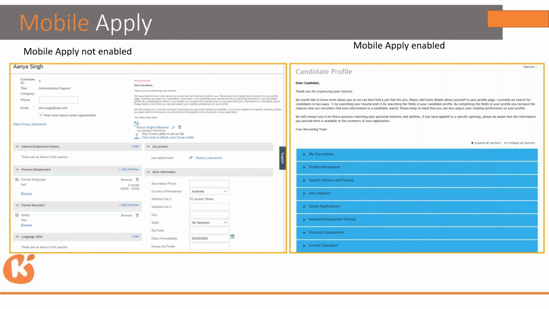The moment we have mobile application enabled, there is a look and feel difference, and this is how any company will come to know that mobile apply is enabled. If it is enabled, you will see the candidate profile like this, which is a part of your recruitment management, by the way. And if mobile is not enabled, you will see it like this, plain. This is the difference between both of them.